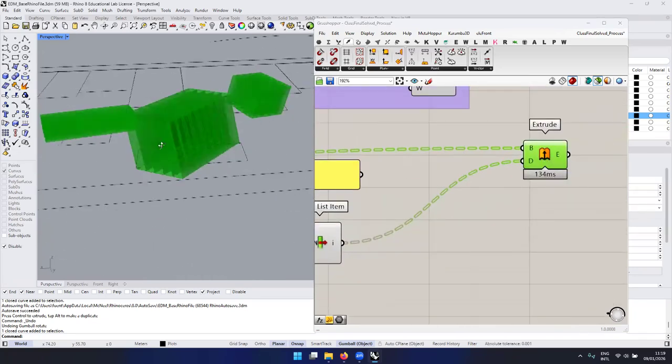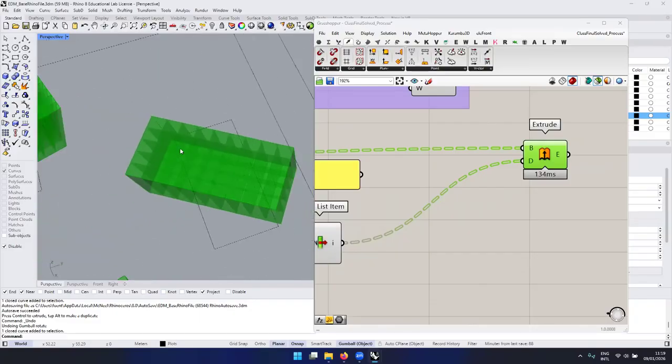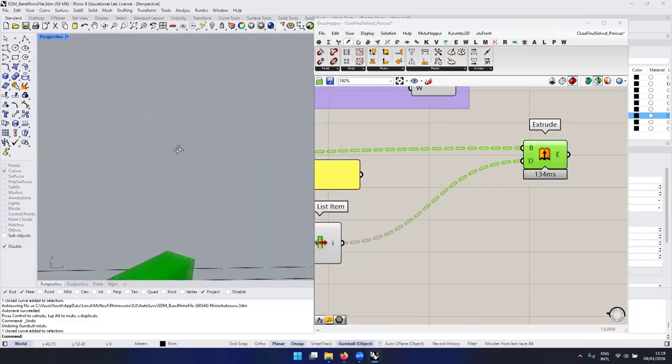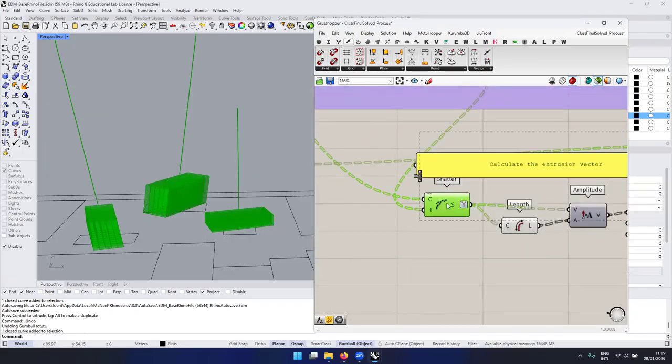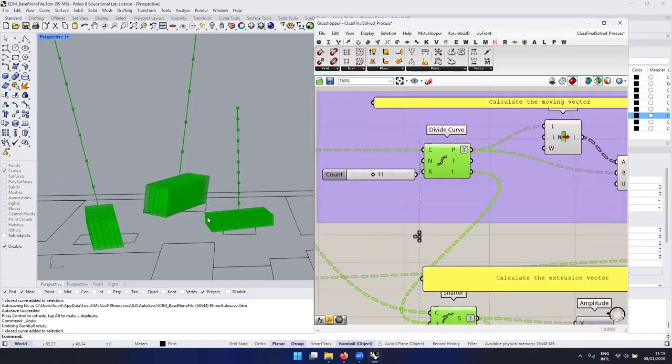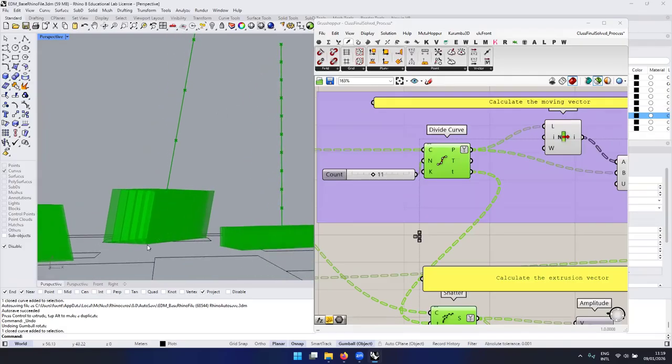Here we go. So here we have our first subdivision of the floor plan, okay, which you can see is the first point subdivision of the curve.